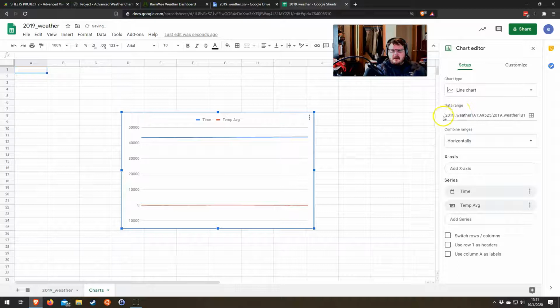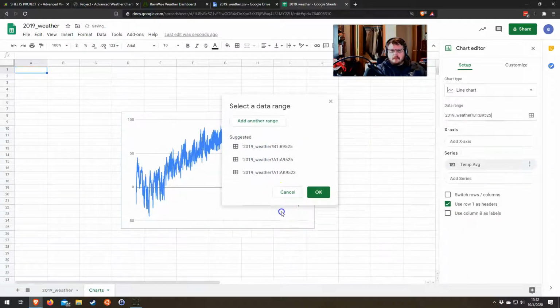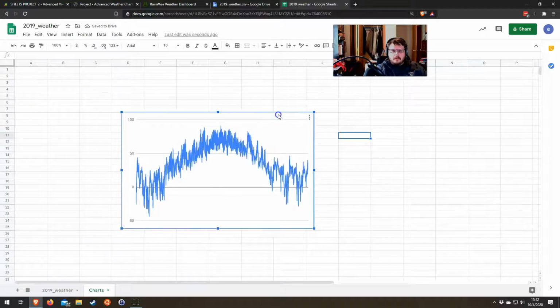And then notice how it does this wrong. Again, it thinks that the timestamp is a data series, which it isn't. So we're going to say use row 1 as headers, which it already seems to have detected, and then use column A as labels, and then voila, we have our chart. And notice the data range here is still this gobbledygook here, but if you look at it closely, you can see this is the name of the other sheet with an exclamation mark. Whoops. Cancel. Anyway, we lost it. Okay. Bring up the chart editor.